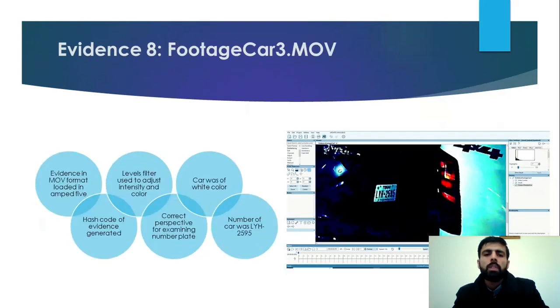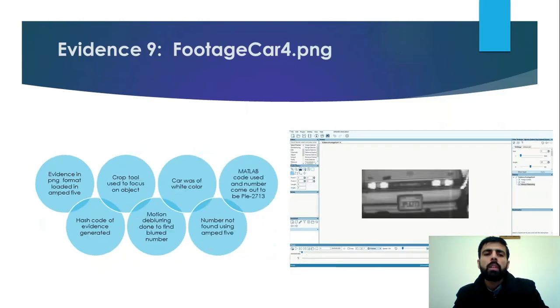Evidence number 8, footage car 3.mov. The evidence in MOV format was loaded in M5 and the hash code of the evidence was generated. The intensity and color were adjusted using the Levels filter. The Correct Perspective filter was used for correction of the frame. On examination, the car was found to be white in color and the number of the car was LYH2595.